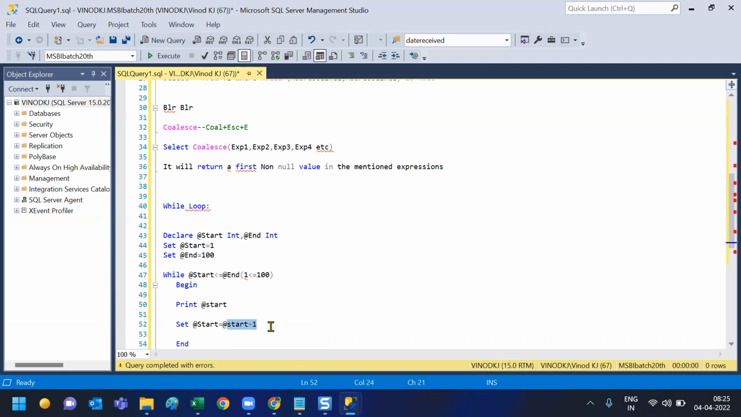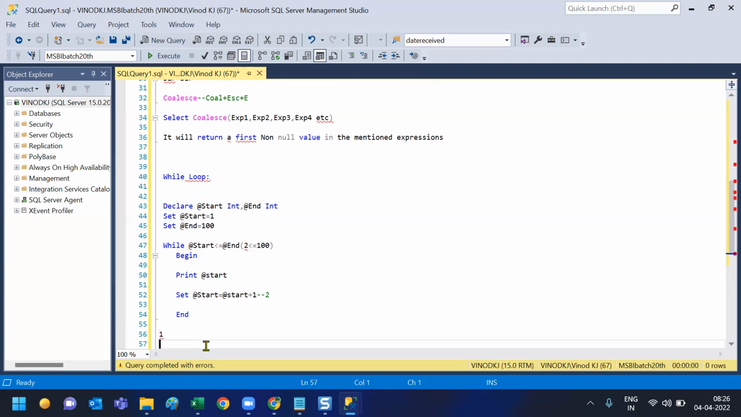So 1 plus 1 becomes 2, correct? So now my @start variable holds 2. Now it won't directly go and end. Again, it will go and check the while loop condition. So now what is the value in my @start? It is 2, correct? Will it be a true condition or a false condition? True condition. Now it will print @start. Now the value in @start will be 1? No, it's not 1, right? I have already incremented it and stored the second value in it, correct?